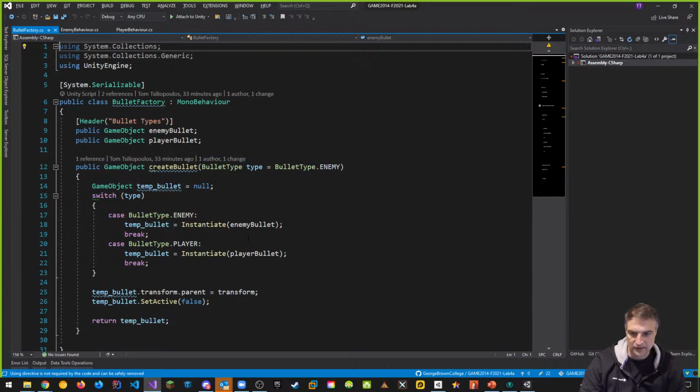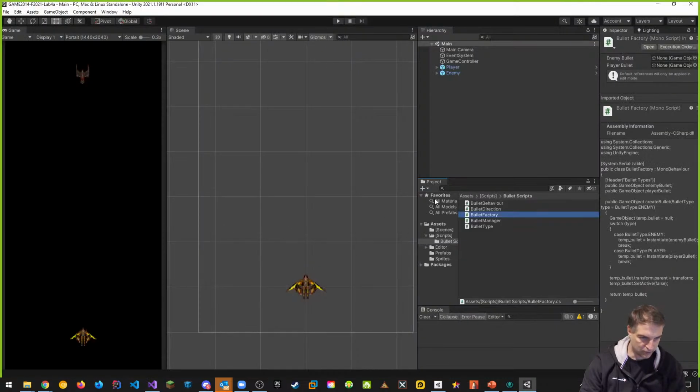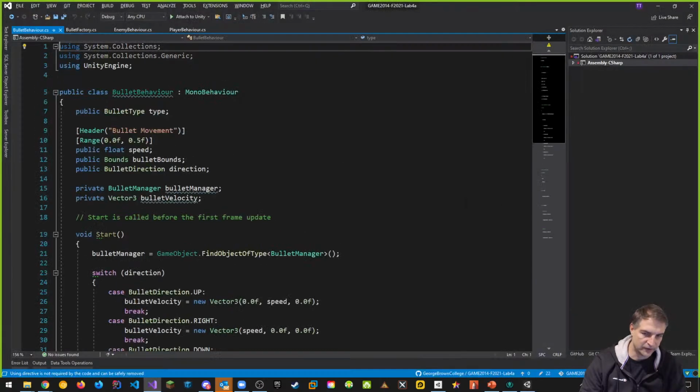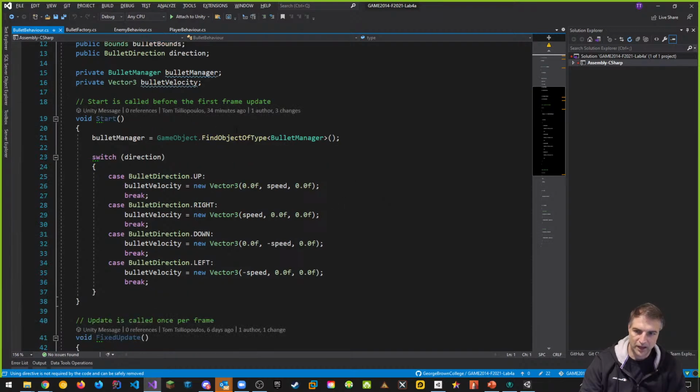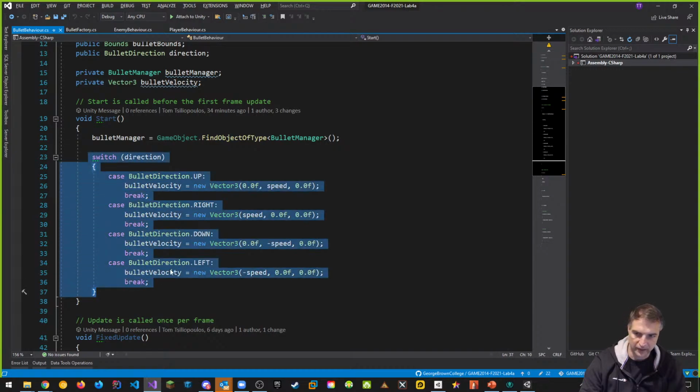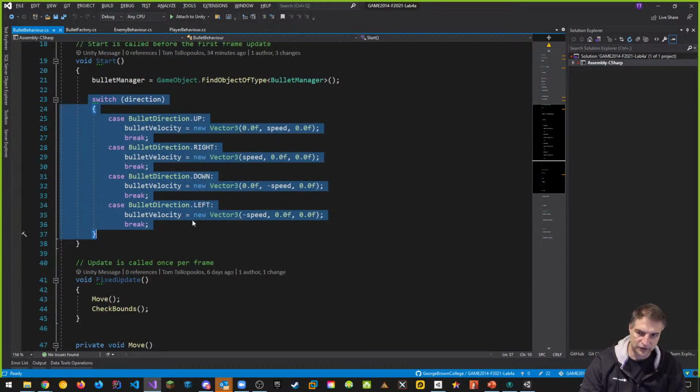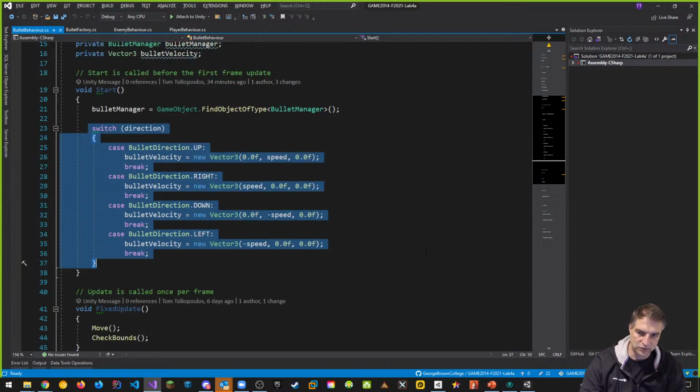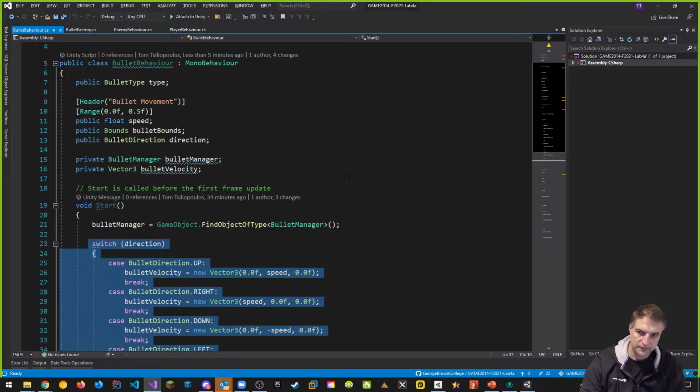So this is okay, but could this be done differently? The answer is absolutely. The other big questions are these now. Bullet behavior, how's that? Is this okay? Well, I have this big switch case in bullet behavior. Maxim suggested an improvement here, where you can do something with your direction instead of using bullet direction up and down and so on. That's something that you could do for each of the bullets.